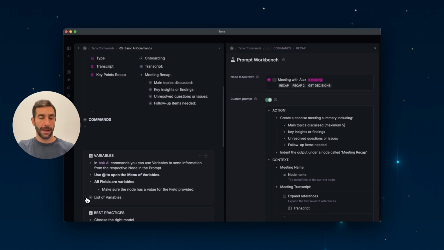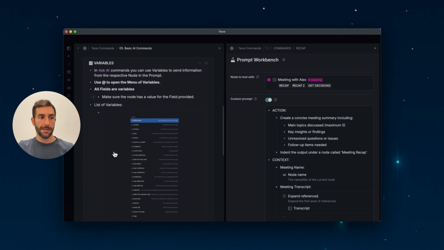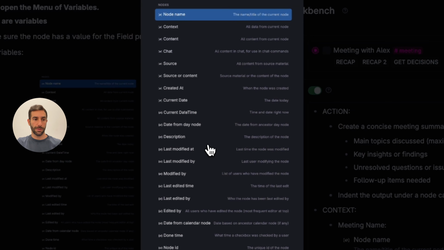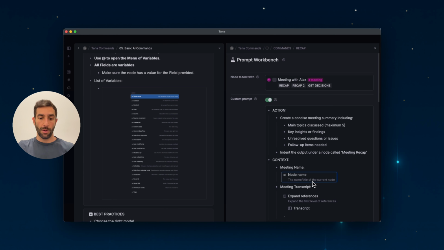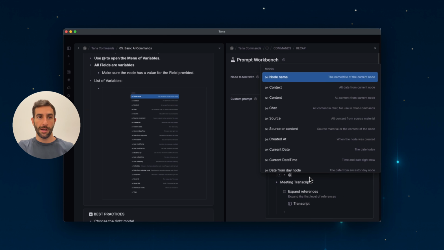So if we expand this specific node, you can see a list with all variables. So this is accessible inside a prompt using the @ key. So let's take a look at how this works. So let's remove this node name, and here inside any prompt, you can use the @ symbol to open up this list of variables. And here you will be able to choose from this list with several different possibilities where you can send information with this prompt.